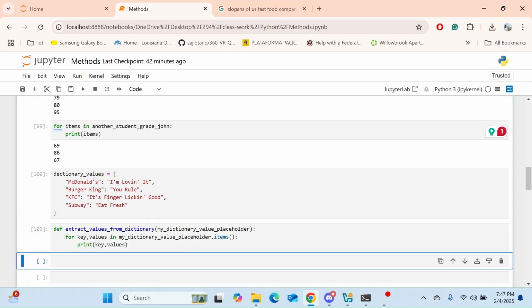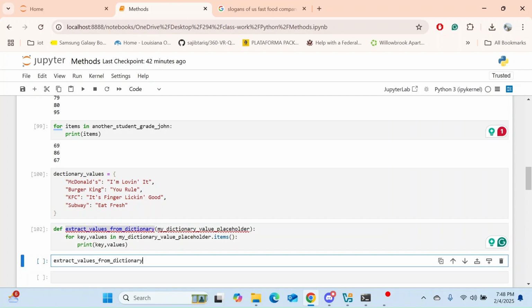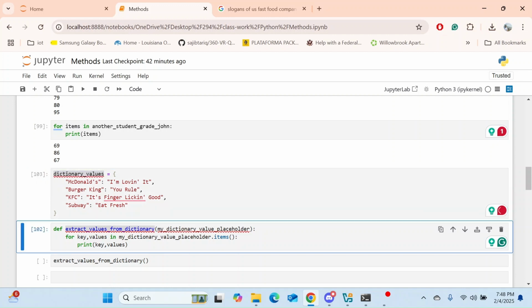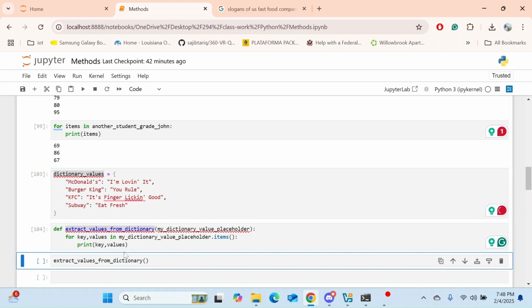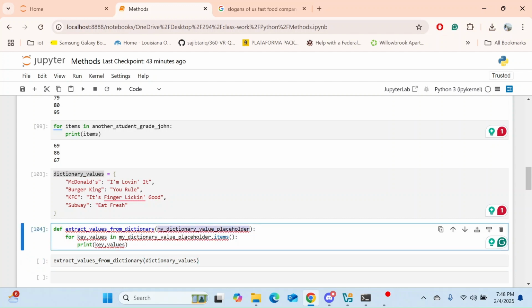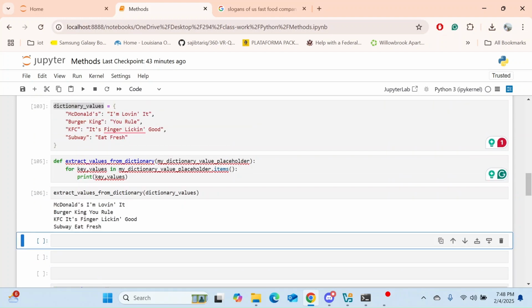So that's the method we have, and I call this method here, and I need to forward this dictionary's values. So the spelling is a typo. I need to run this cell again, and I'm going to forward this dictionary's values to this method. So the dictionary value will be received by this variable. This is a placeholder, and this placeholder will extract items, and we have keys and values. That's we have McDonald's, I'm loving it.